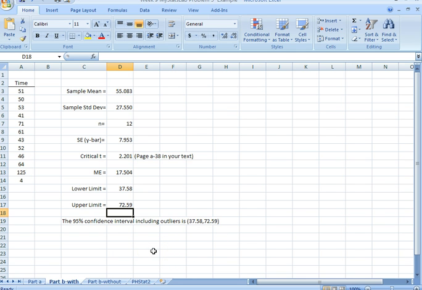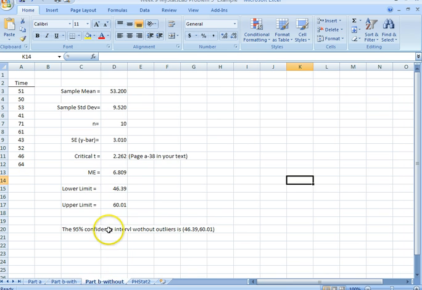Now it also asks us to do it without outliers. Basically the same thing. Let's look at it. I've already put in our calculations, but now we have 10 pieces of data because we left off the 4 and the 125. So we will calculate our sample mean the same way. The average here, standard deviation, the same thing here. Now we change n to 10. So we can calculate our standard error with our new sample standard deviation and our new n.